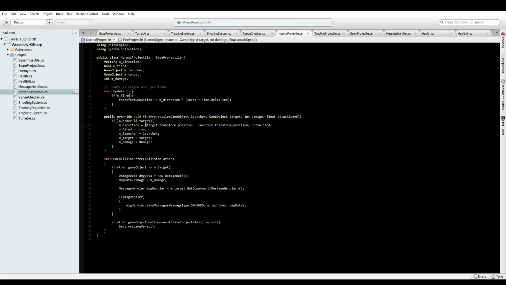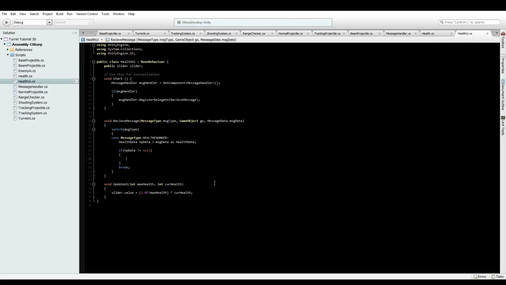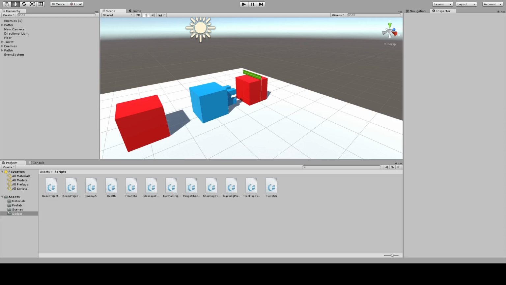So I went and had a quick look around to see what the issue was. You may have noticed that in the health UI I never called the update UI function. That was so smart of me. So, HP data max health, HP data current health. There we go, and now it will work. See, I always make small mistakes, and they're a real pain to find sometimes.